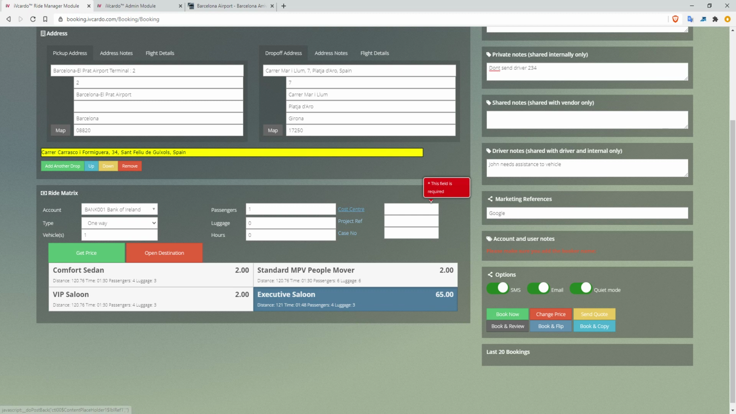So we have here specific references that we need to capture just for the Bank of Ireland, and that's configured against the account in admin. So this particular customer wants a cost center and it's mandatory. You can see it's required. So we just put that in there. Project reference and case number, not required.